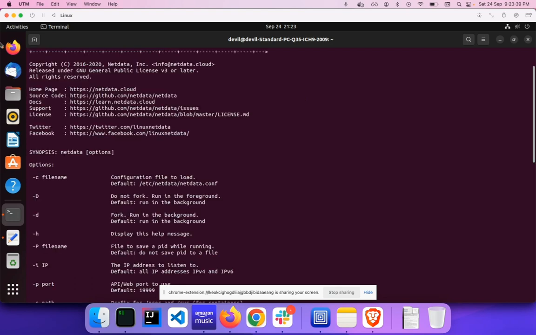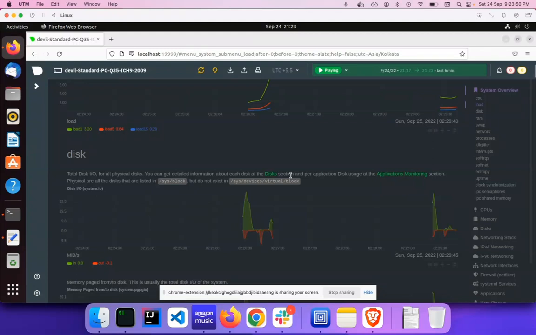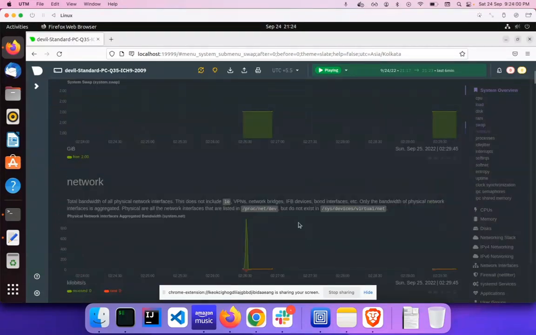Also, if I go to my localhost, you can see here my CPU utilization is like 7.0%, and you can see all my disk utilization, all my load, the RAM utilization, and the swap utilization. Here is my network utilization. I ran one command to track one website, so that's why it is showing me the up bar. You can see here the other monitoring metrics, like a software monitoring tool, in the format of graphs. So here is the context about that.